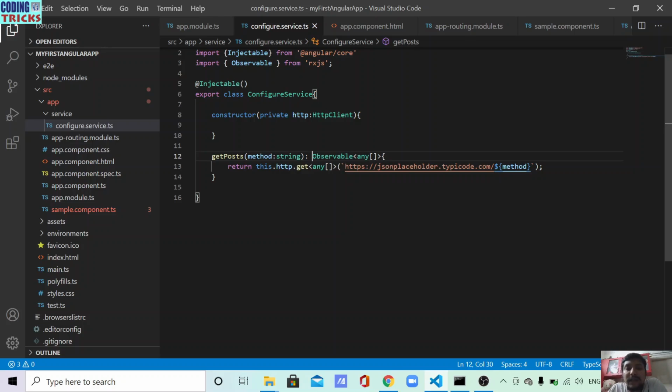Normally in a real-time scenario we don't use any here. Instead we will define an interface. Inside the interface we will declare all the properties, and we will utilize that interface here. If I use any, I have to get the values dynamically, because I don't know the type of this value, so IntelliSense will not suggest the properties. But this is the simplest way, and I can take advantage of any. In real time, normally we will have a separate interface class for each property we get from the API. So for now I will use any.